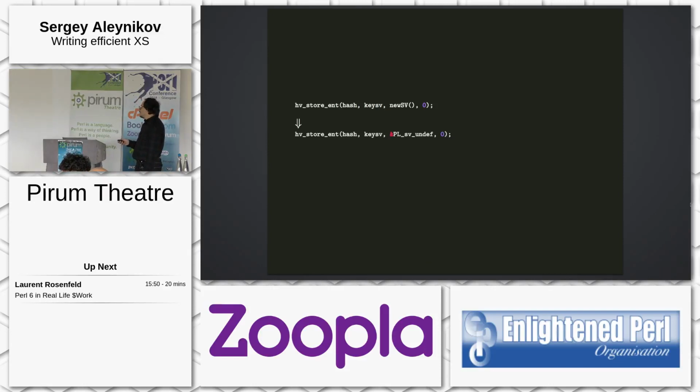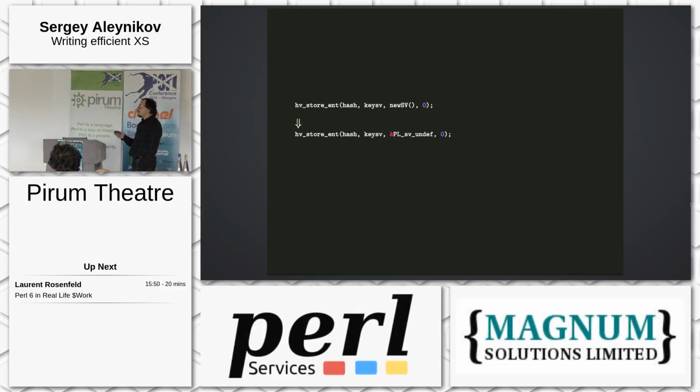Perl has a pre-allocated scalar value for undefined value, so you can just store it, and it works just fine. There is some problem in storing this in arrays, since it has a special meaning, so it's suitable only for hashes. You can increase its reference counter, you can decrease it. It won't ever die. It's an immortal value. There are 4 immortal values in Perl: undef, yes, no, and placeholder. And you can use any of them except for placeholder in hashes, and undef in arrays.